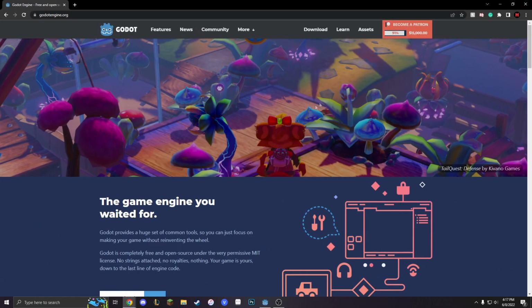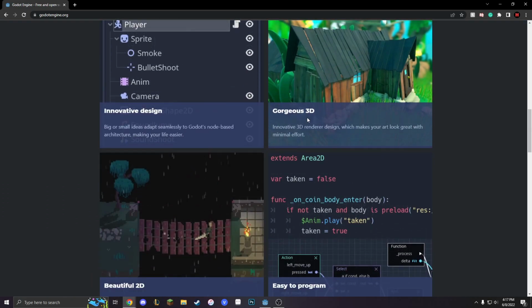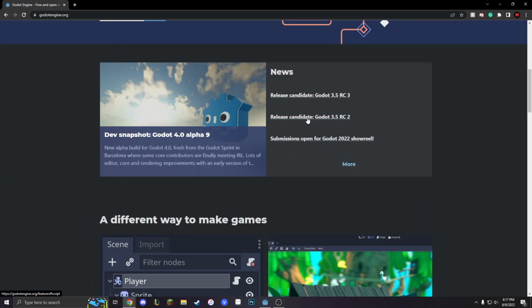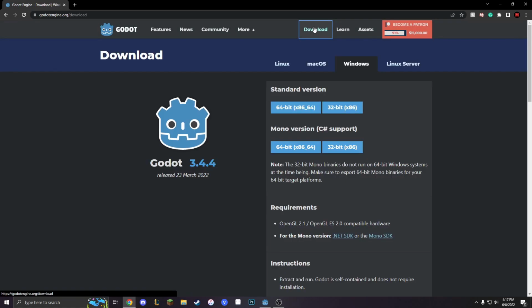And up here, you can see that there are patrons, and they're donating a lot of money to keep this thing running. Godot is an open source game engine, and you are allowed to use whatever you want, and you can even edit the engine if you want. So, we're going to press the download button right here, and then you're going to press the 64-bit version, or 32, depending on what's on your computer.